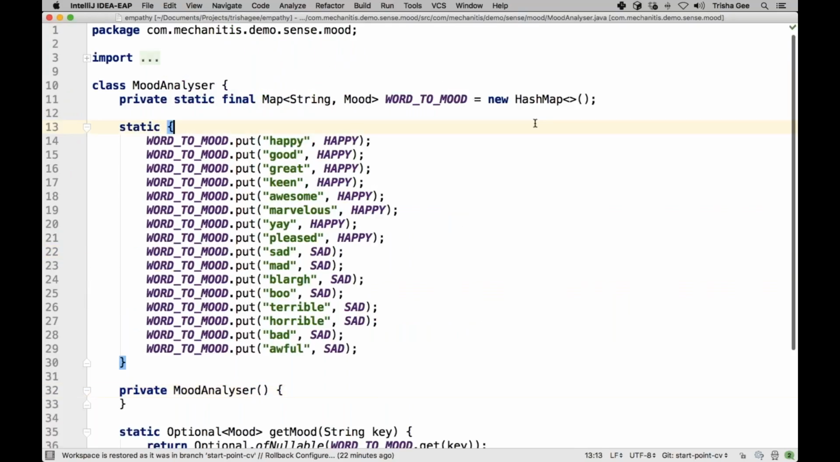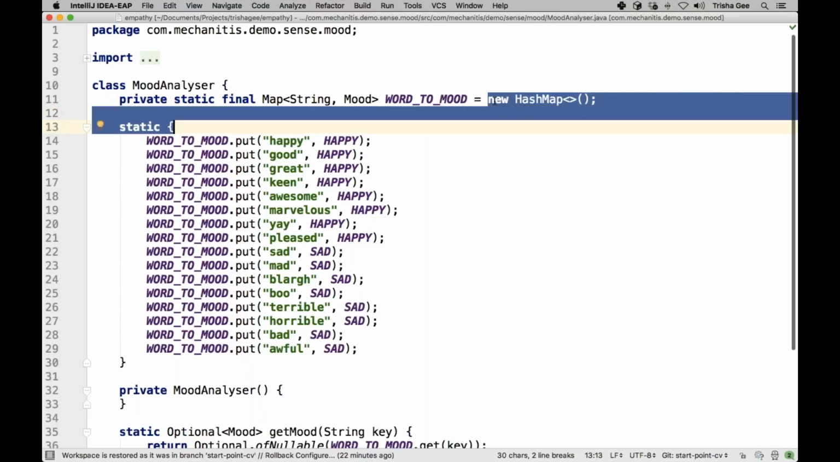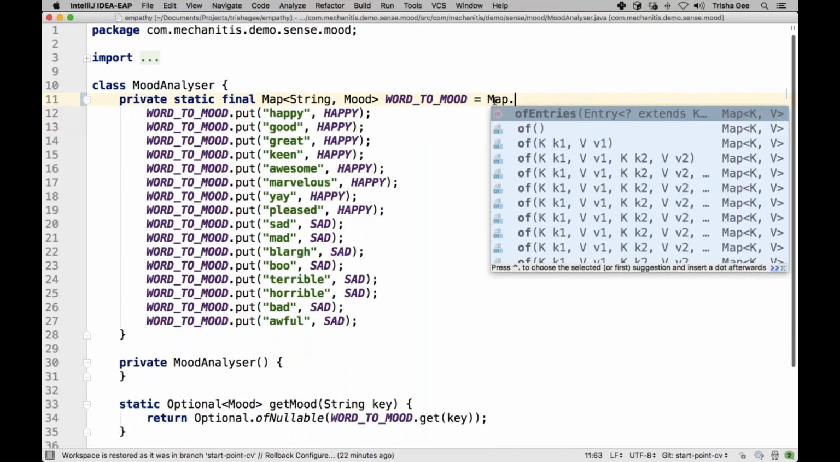So this code is, again, genuine code I had in my application. I really did need to create a static map, which maps a string value of some kind to a mood value of some kind. And I have to put it inside a static block. It's kind of ugly, and I was never very happy about it, but that's what you do in Java. Except that now you can say Map.ofEntries.